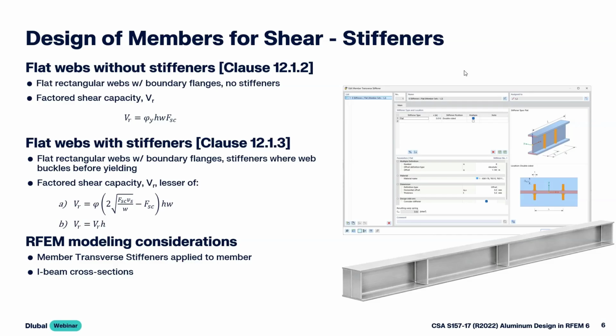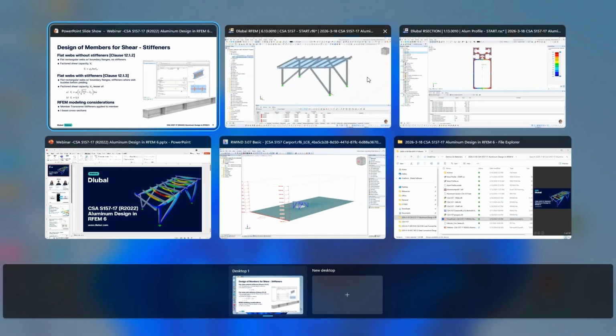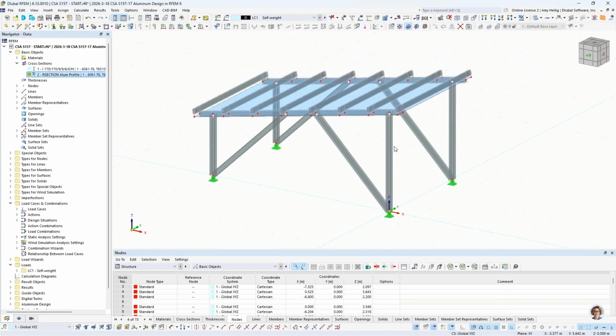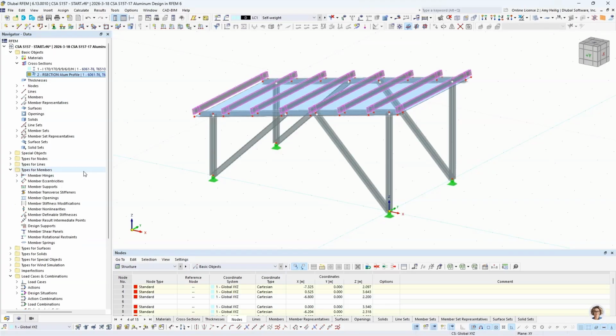And you can see the dialog box shown here where we can consider the stiffener input, which is what we'll go ahead and go back to RFEM and do now. So under the types for members folder, as you can see over on the left, we have member transverse stiffener. So I double click to create a new definition type here.